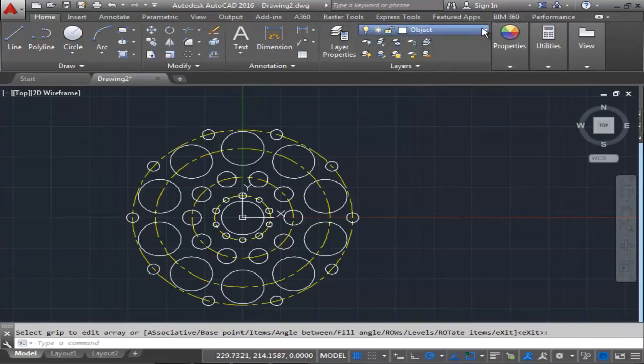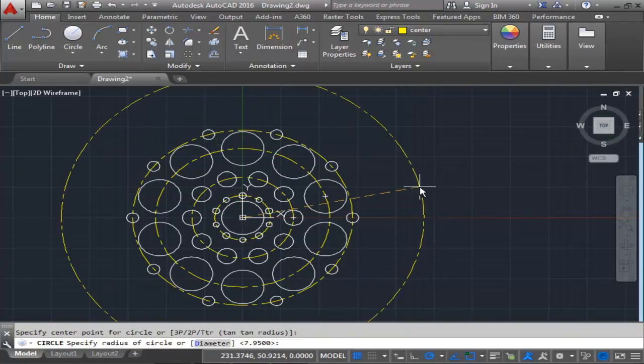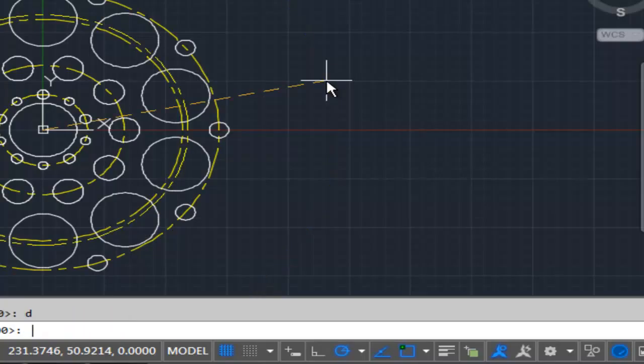I'm going back to center, again to my circle command, click the midpoint, D for diameter, and my next diameter will be... I'm sorry, 21.